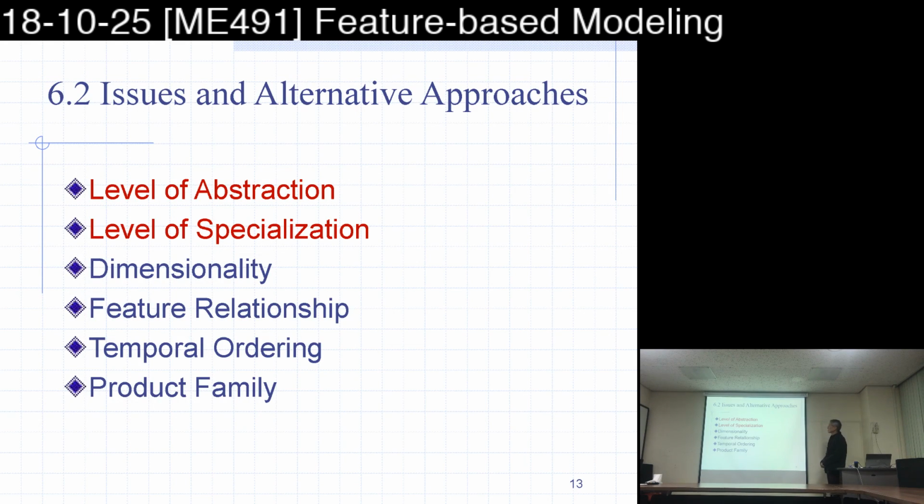There's a level of abstraction and a level of specialization. Similar, right? Do you have any chance to be exposed to object-oriented programming? Yes? Object-oriented programming. No. Master student. C++. Yes? Have you tried using C++? Okay. That is object-oriented programming.